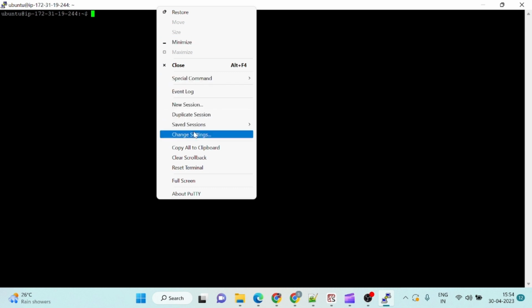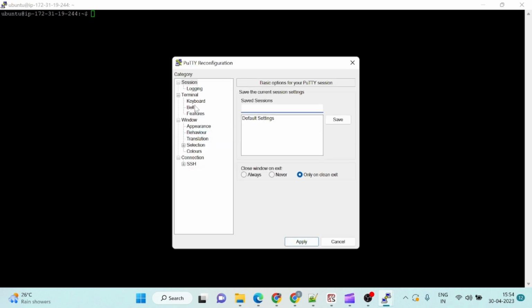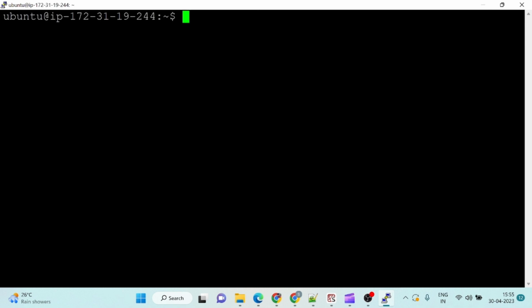Let me just increase the size of the window. To increase the size we can go to change settings, apply. So this is fine.